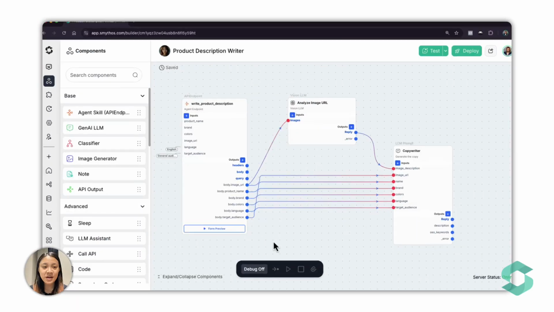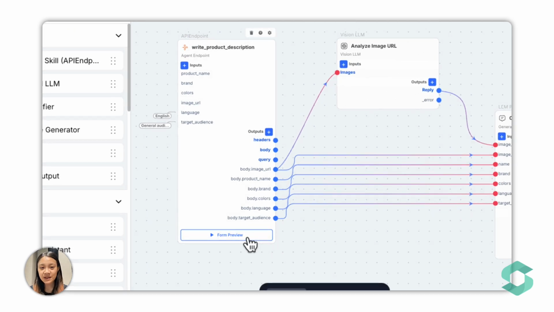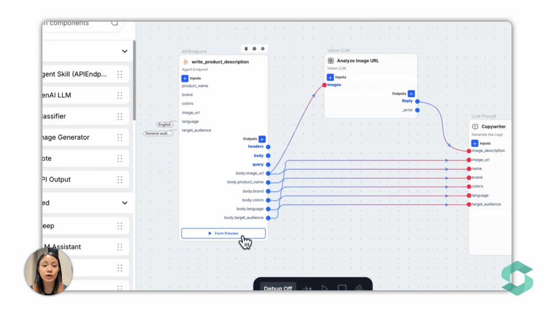We have 5 exciting updates to share today. First up, we're introducing form previews. Form previews allow you to visualize your agent skills by displaying them in a standard form format.